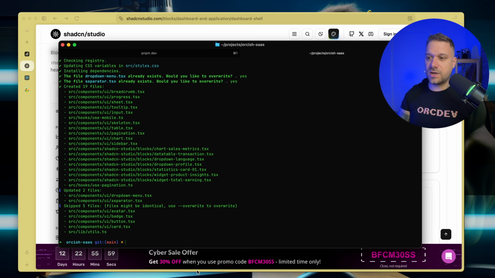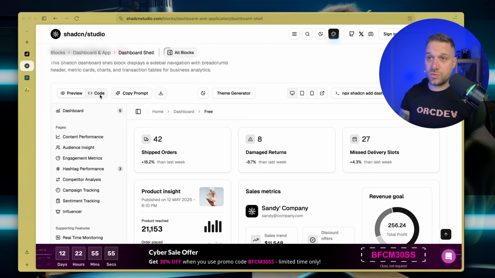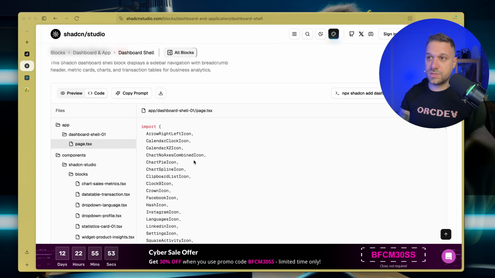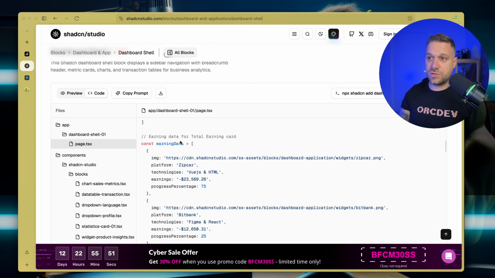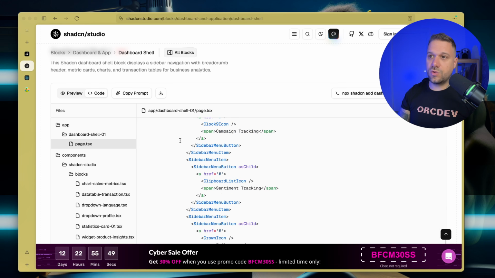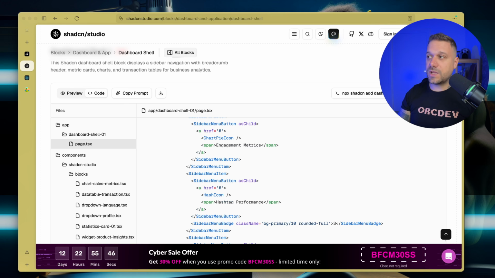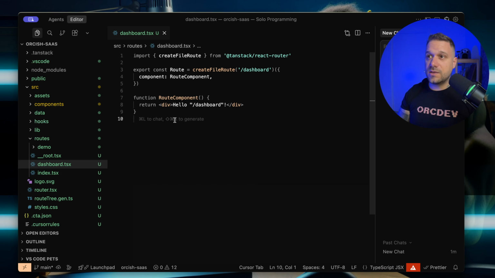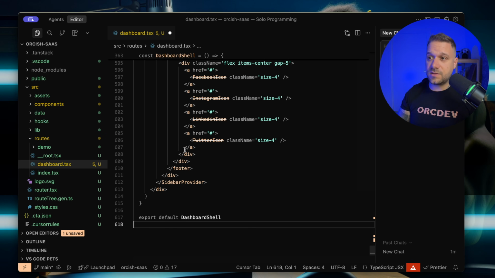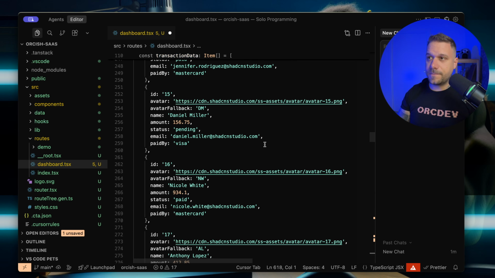So let's try it out. Let's go to that one, and we have to go here to code in order to use it. So we have here the entire page. How can we use this one with all the mock data and everything that we need? I'll just copy this whole thing, and here below the route component, I'll paste that entire page like this.